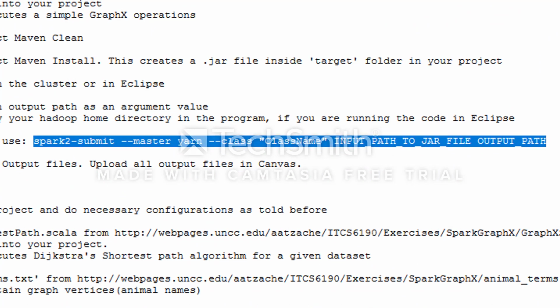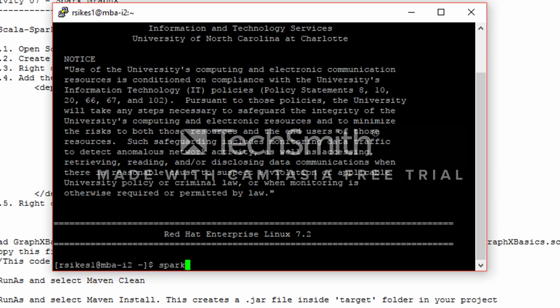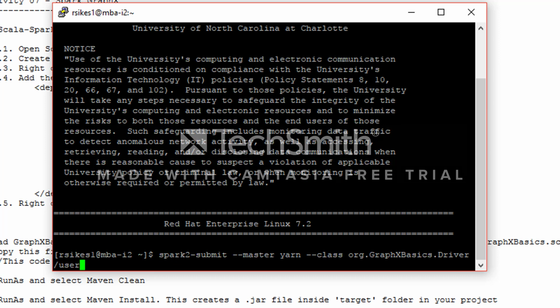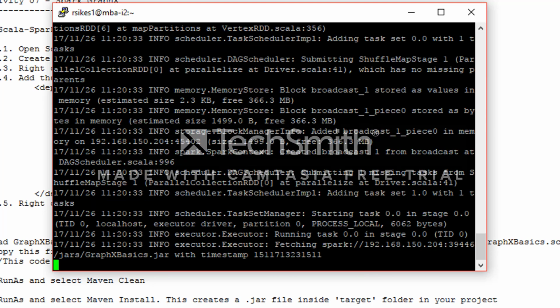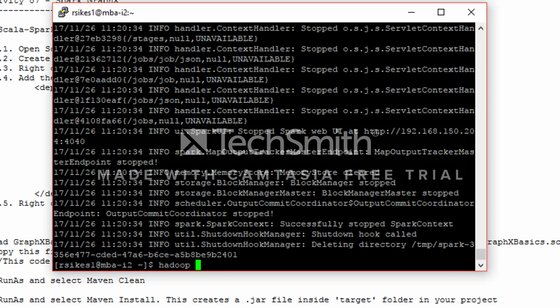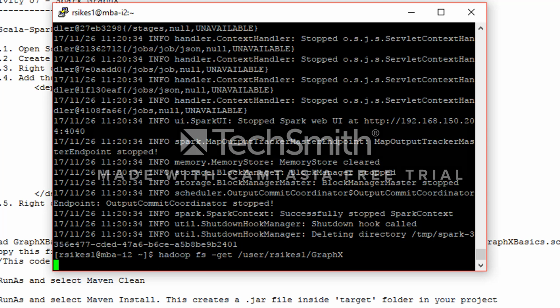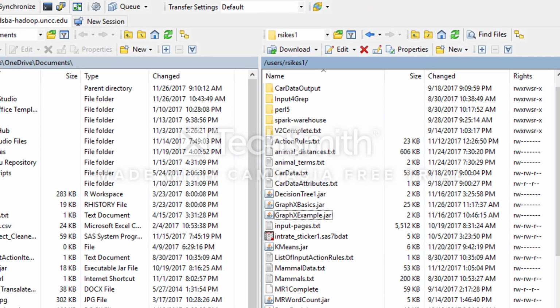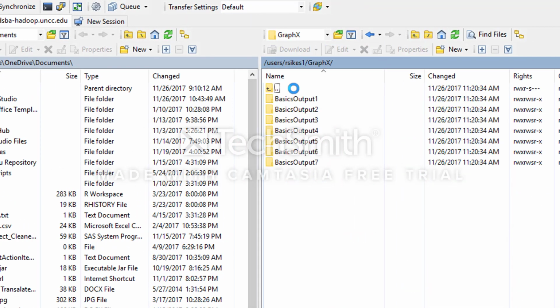The Spark command to run the jar is provided in the class project instructions. Open PuTTY and enter the command, specifying the path to the jar file and the output path. Once the project has finished running, copy the output folder to your home directory using the get command. Review the output folder to ensure all 7 output files are present.